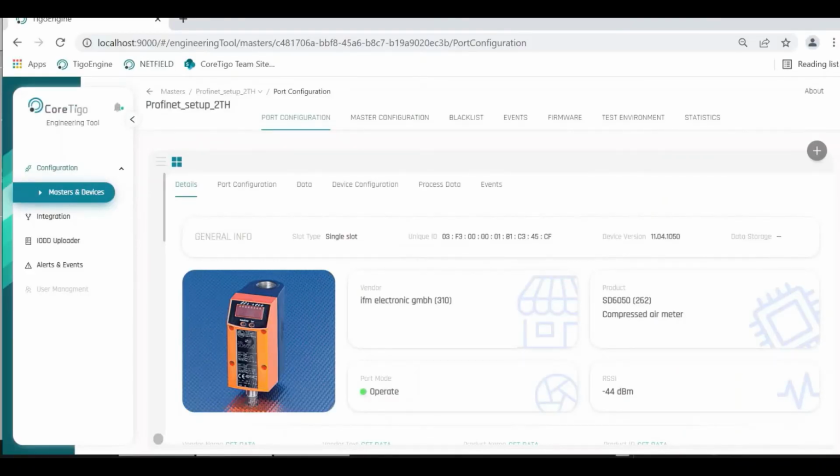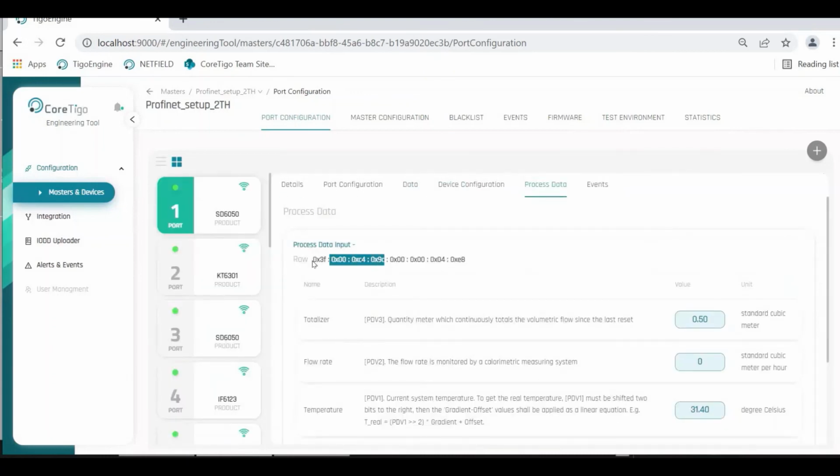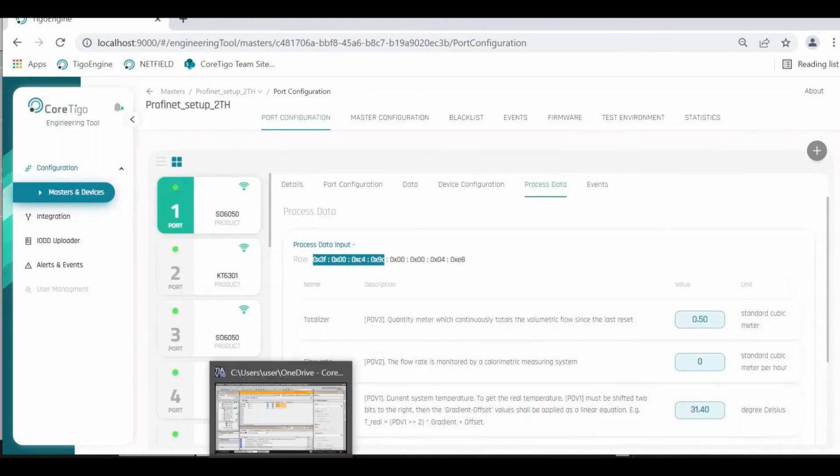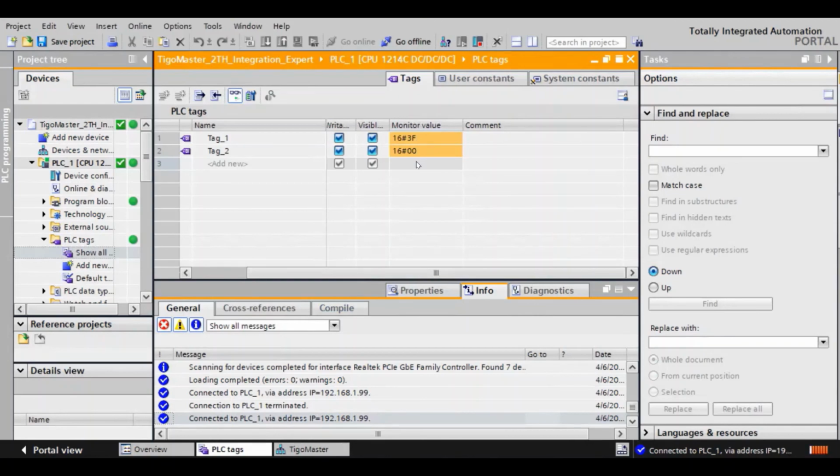And if we open our Tigo engine, we can see that we are connected to the IFM compressed air meter in port number 1. And indeed, the process data is the same as we could see in the Siemens environment.